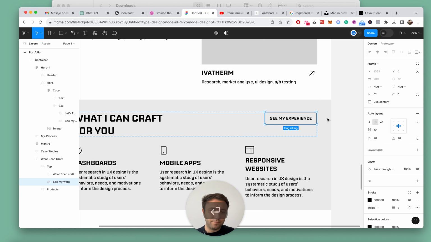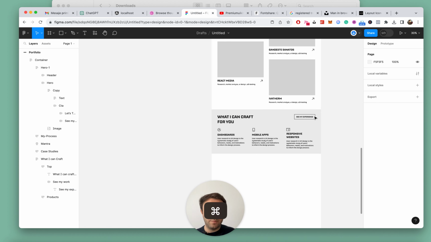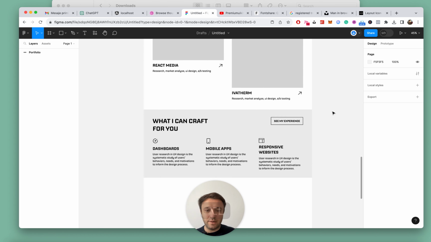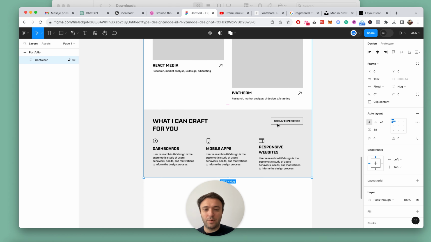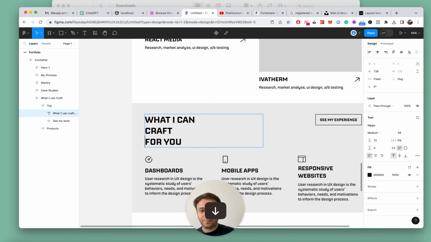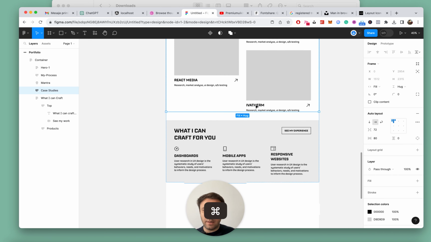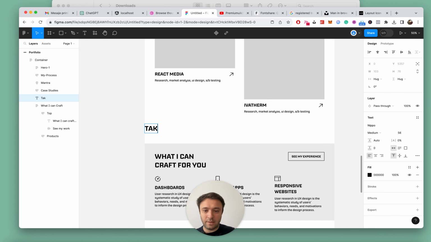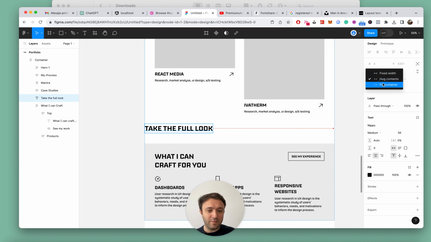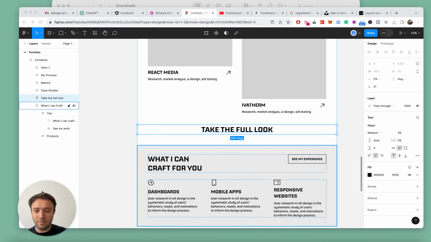Okay, 32, no, it's too big. And let's add here a call to action on the portfolio. Let's make it like this, and here let's add something like "take the full look", and let's arrange it to the middle. Let's make it fill container. I want this to be in the middle.